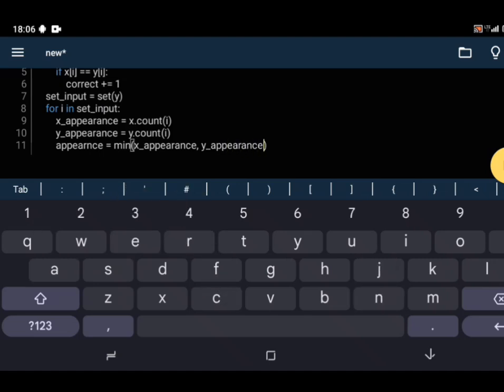We wanted to return the minimum, the one that is the smallest of the two. Remember, there is the max function that will tell us the maximum, and there's the min function which will tell us the minimum. Let's make this into a list. When you put square brackets, we're actually making it into a list. So appearance will be the minimum of the two.